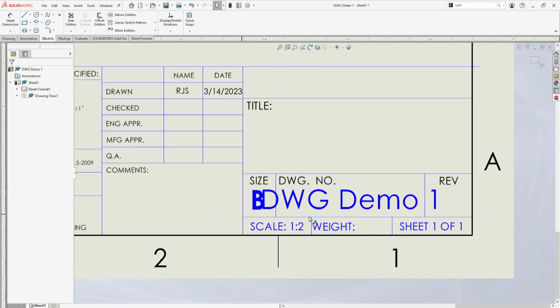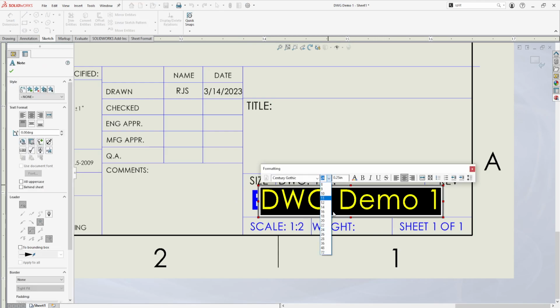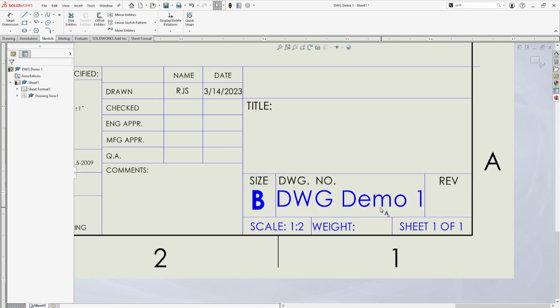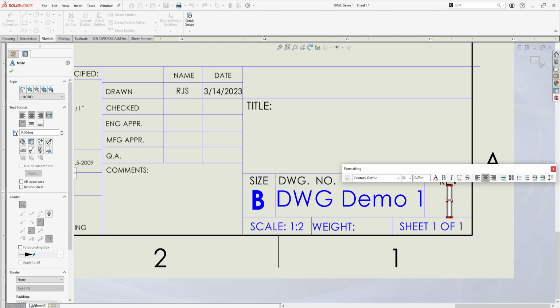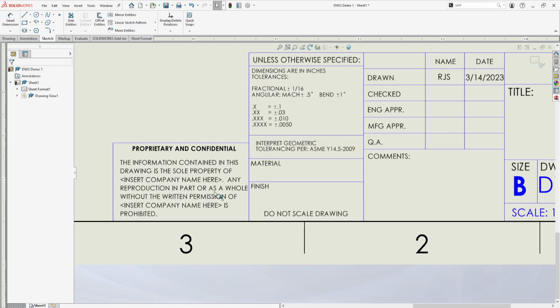And then these are automatically imported, but we can see that the size here is too large. So we can drop that down so it fits. Rev, you can go in and type in a dash, since it's the first version of this drawing.